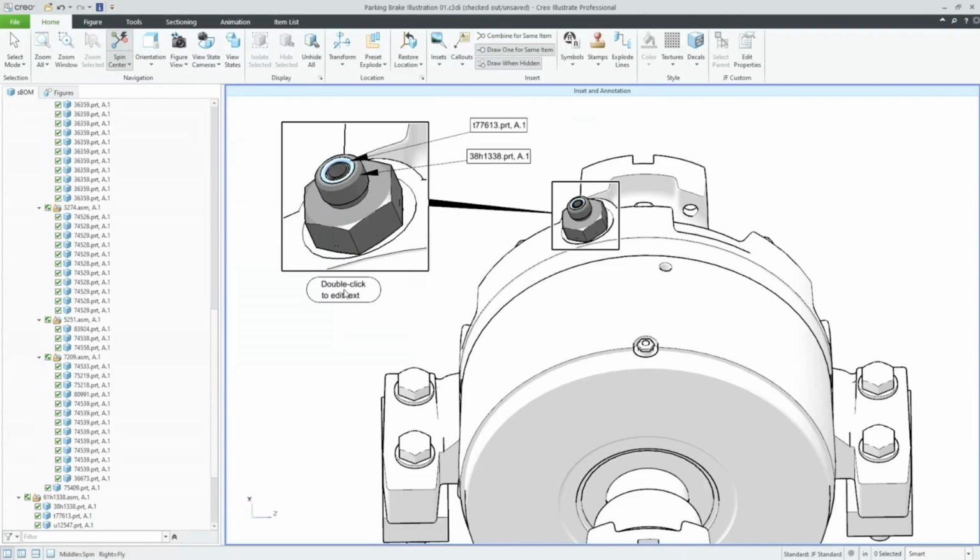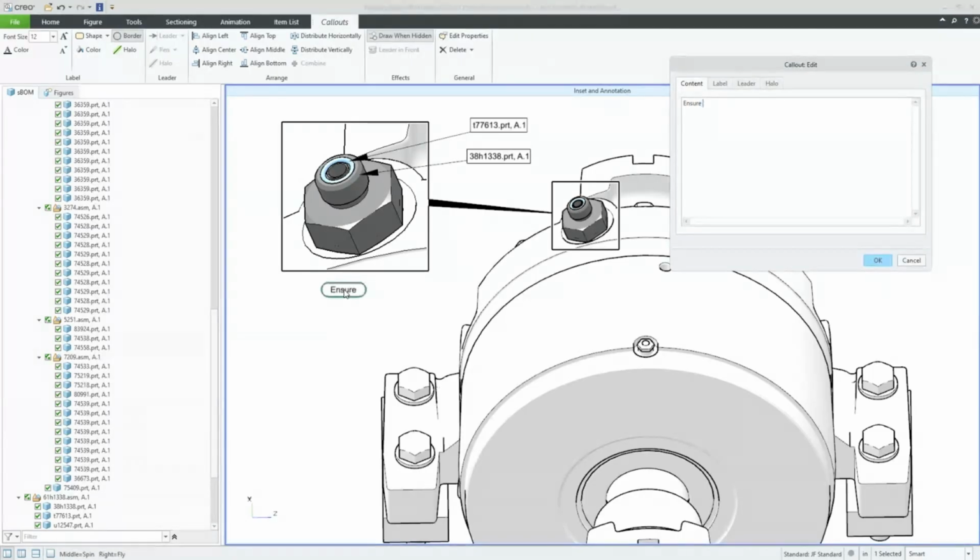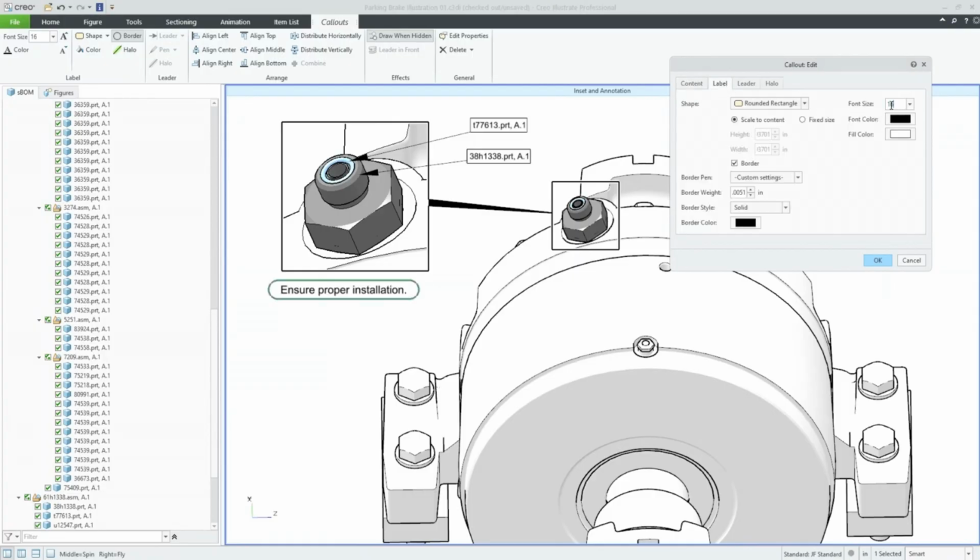Lastly, I'm going to go ahead and place a note. You can also place in freeform notes. As I type, you can see the note updating on the screen. Again, we can change everything about the note, the font size, the shape, if there's any leaders, halo effects, and so on and so forth, even down to the colors.